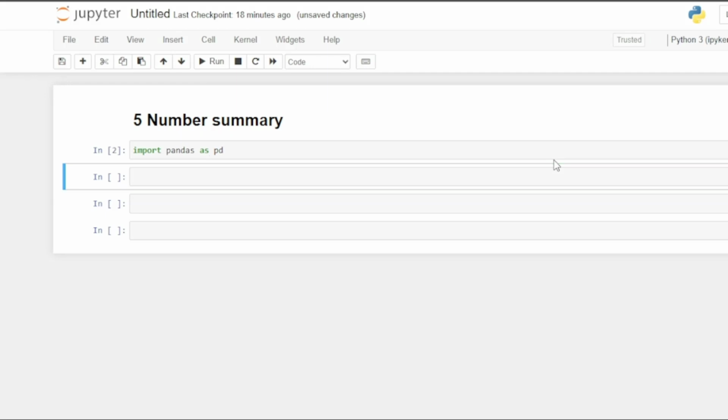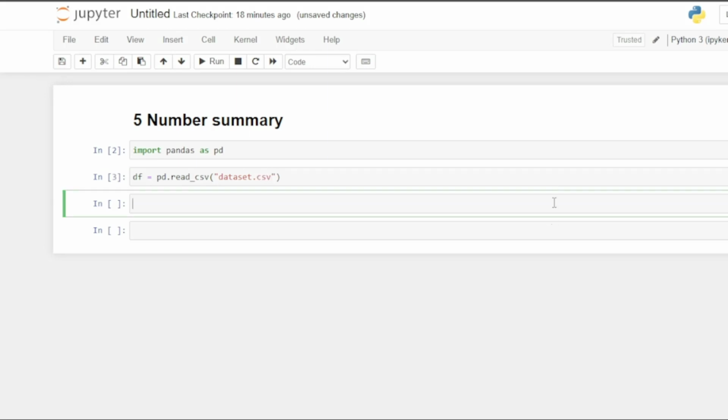Next we need to read our data. So for reading our data we use pd.read_csv function. Then we need to define name of our data set. So my data set name is dataset.csv. Okay, so now we need to find our 5 number summary.